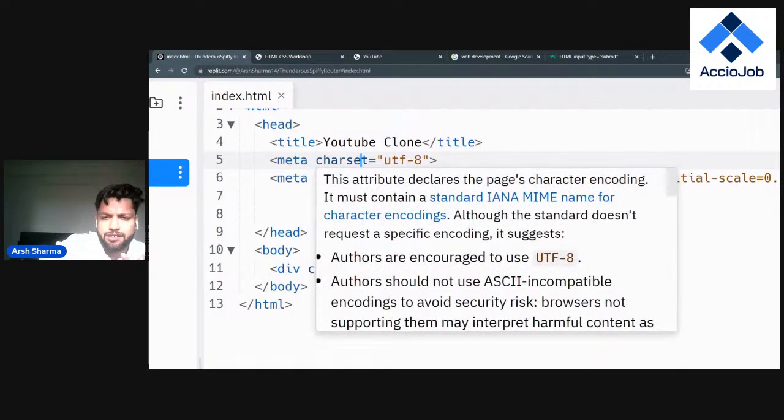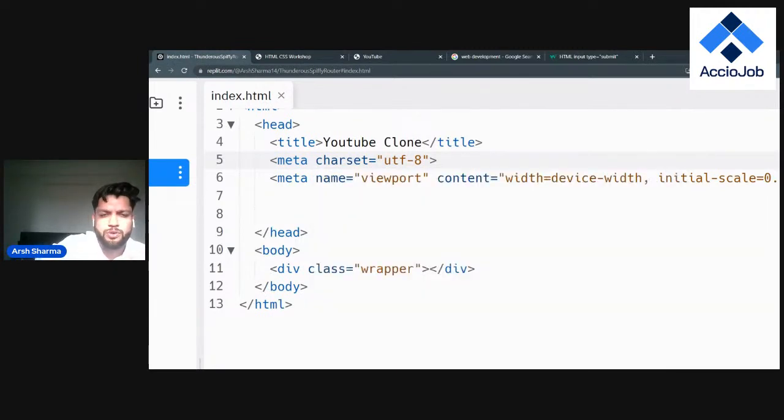Okay, this attribute declares the page character encoding. Authors are encouraged to use UTF-8, but of course it's not necessary. But for the compatibility of different browsers, you might be using some browsers other than Chrome, so it will be compatible if you are using this. Viewport is, like I said, for the responsive part.